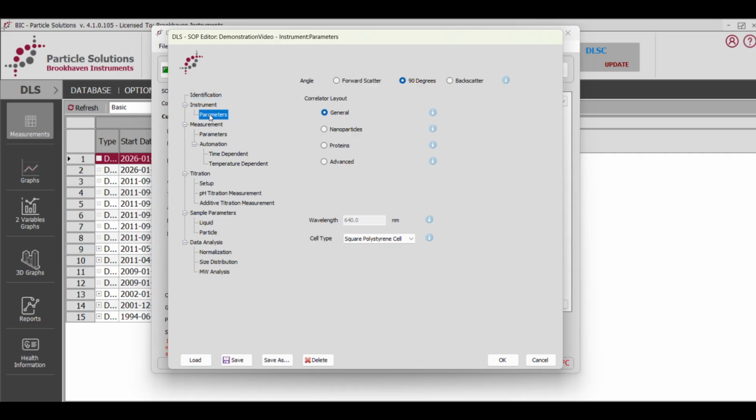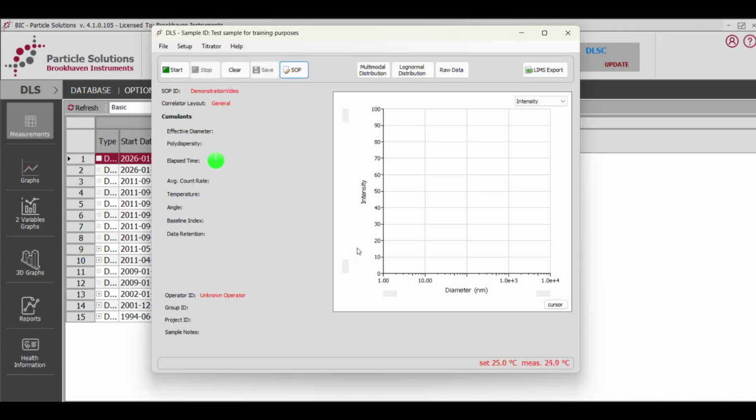And then if you come into instrument parameters, you choose which of the 3 angles you would like to measure first. Enter any additional information you would like about temperature or number of measurements. Click OK. And then don't forget to click Start.